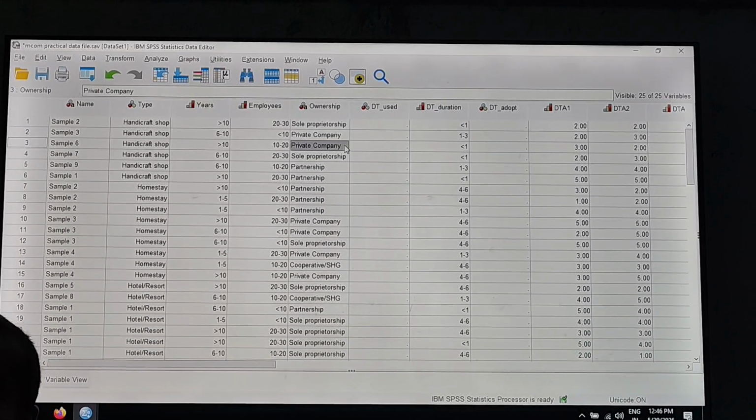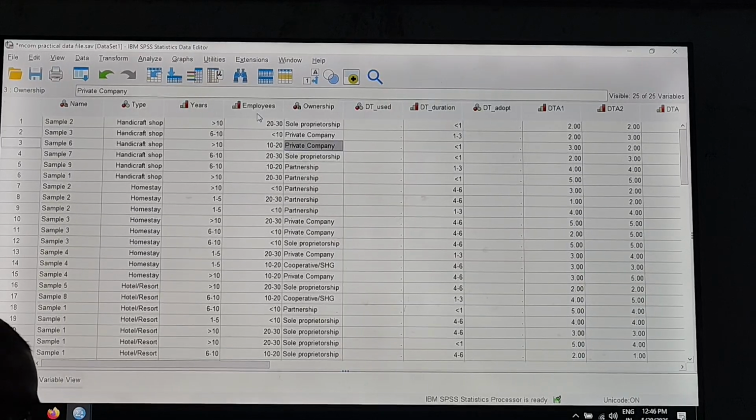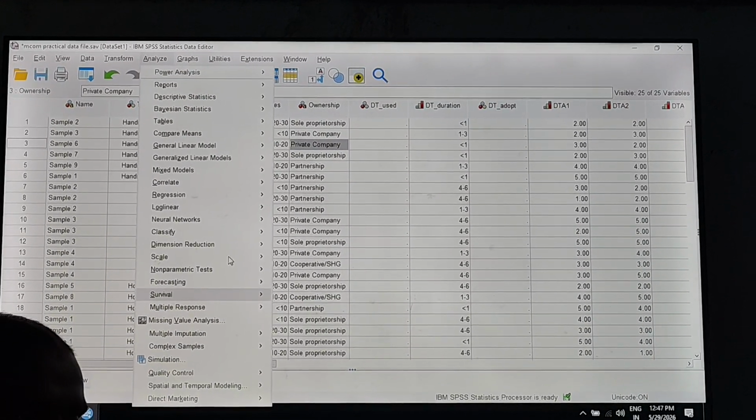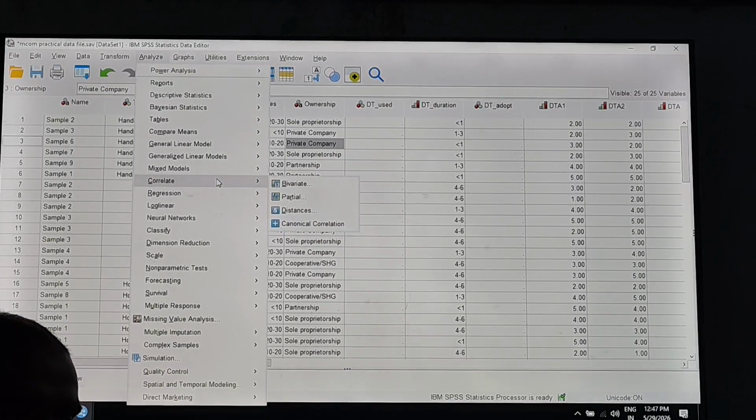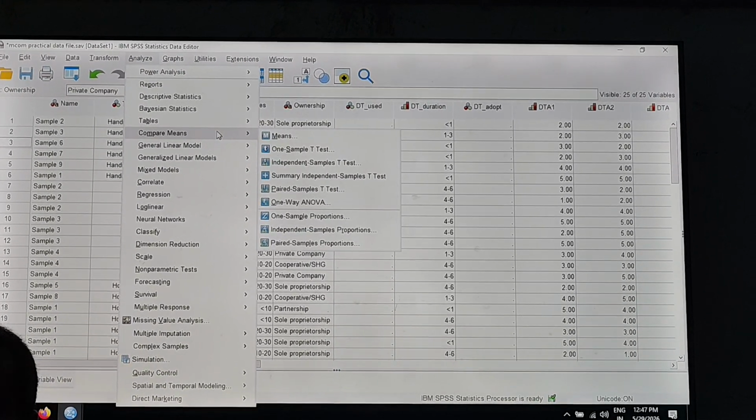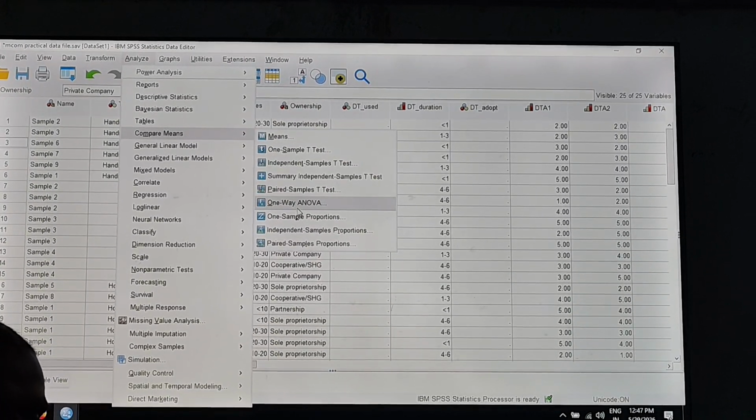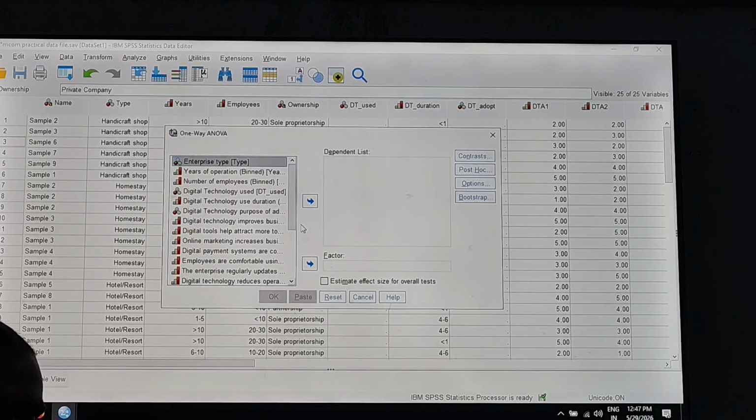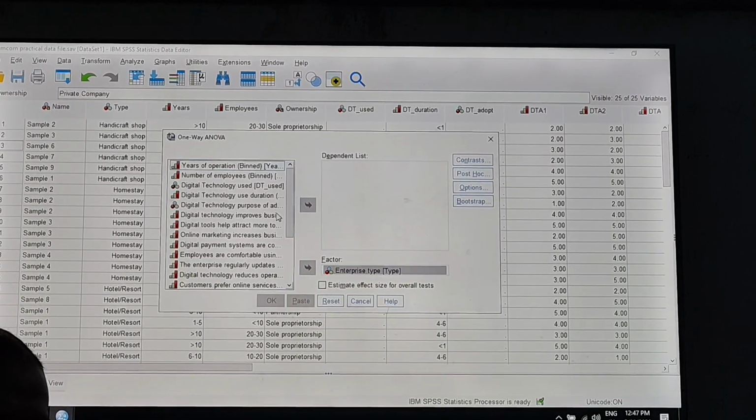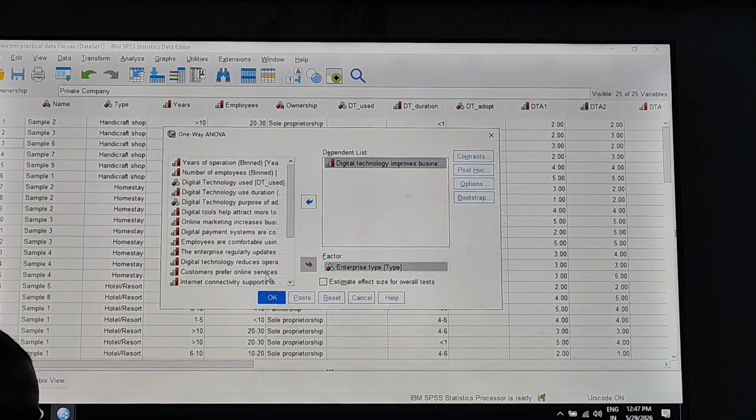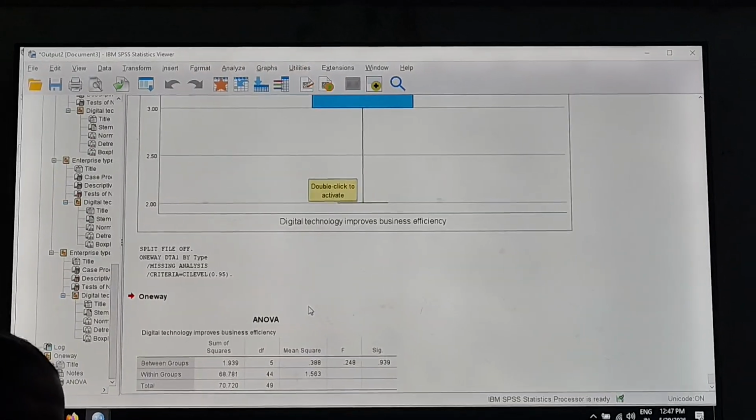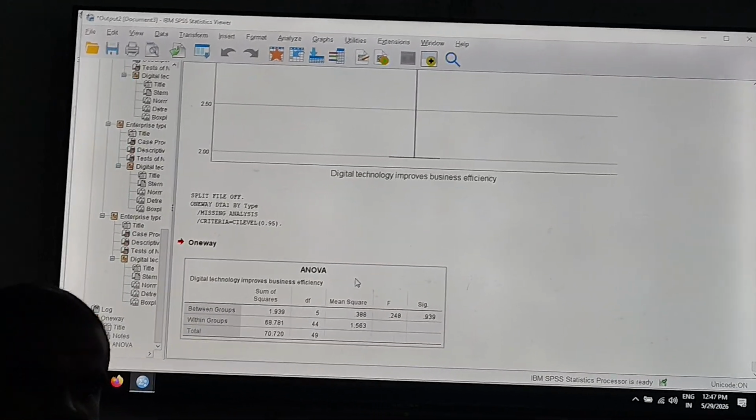For this also we have to change it later on. This sole ownership type, leave it for now. We just check for one. In ANOVA we are comparing means, so go to Compare Means, One-Way ANOVA. This is the factor, enterprise type, and let's say this one will be our dependent. Post hoc and all we don't need to do here. Just click on OK. Here is our ANOVA.